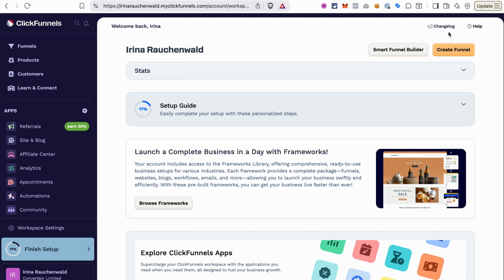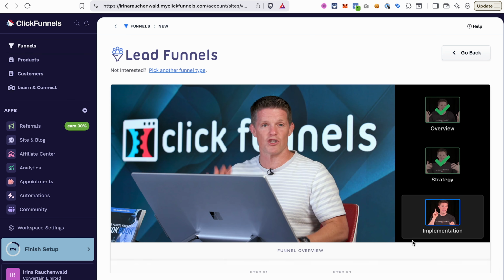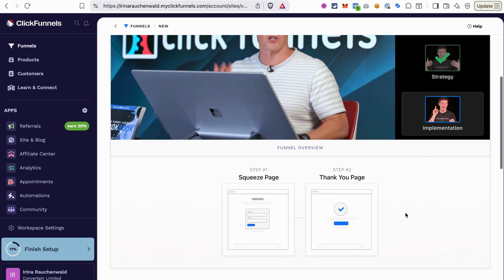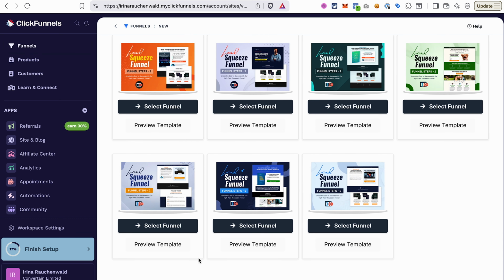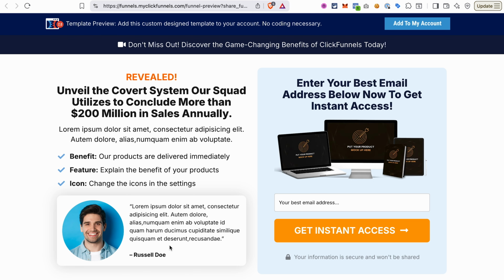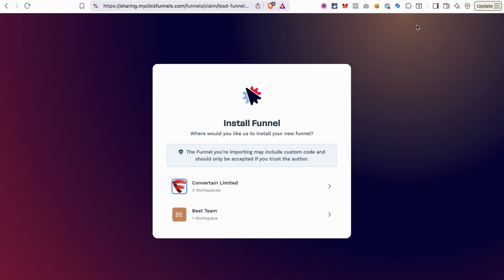To access the templates, click Create Funnel, then select Lead Funnels. You can watch the videos here to learn more about the strategy and the implementation of the lead funnel, and after that you can browse the templates that you can see here. To preview a template, just click Preview Template. And if you like how this template looks and you want to use it, just click Add to my account. If you already have a Clickfunnels account, you will need to select a workspace here, otherwise you will be prompted to create your Clickfunnels account first.